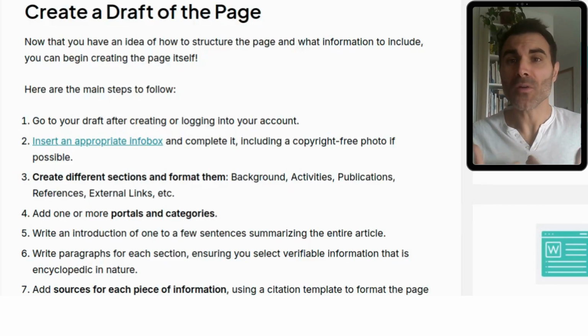Okay, now let's move on to the fun part, actually creating the page. But remember, don't just jump into it directly. Create a draft first. Wikipedia allows you to work on your page in draft mode, and I highly recommend doing this before you publish anything. First, you need to log in to your Wikipedia account or create one if you haven't already, and then start drafting the page. One thing I always recommend is to insert an info box.